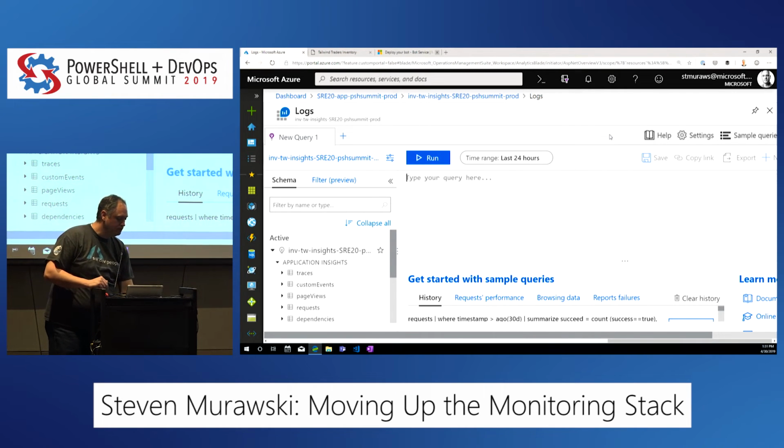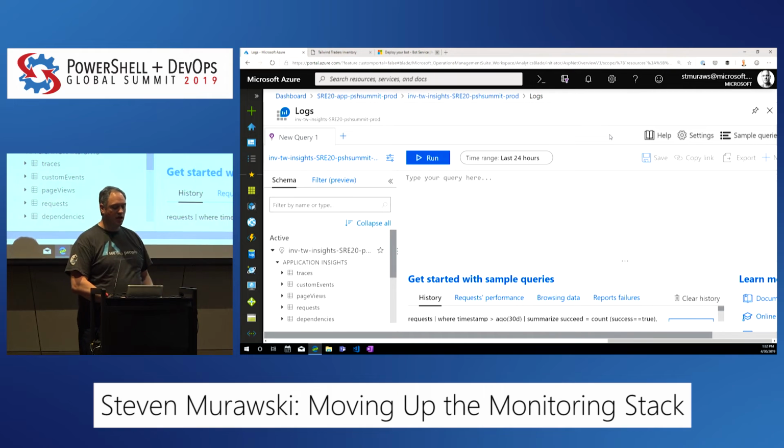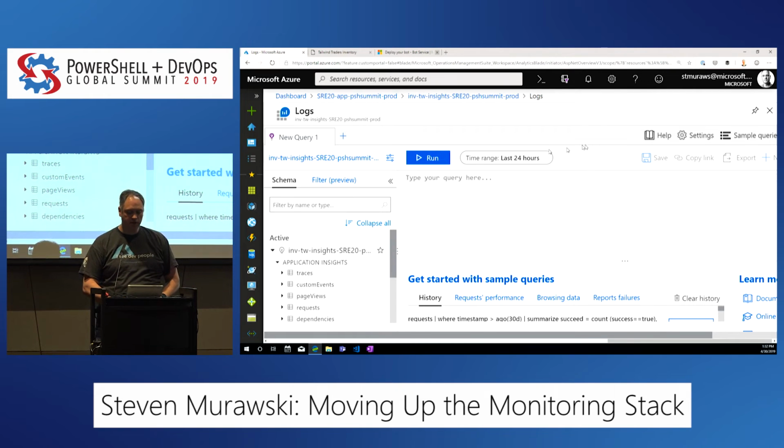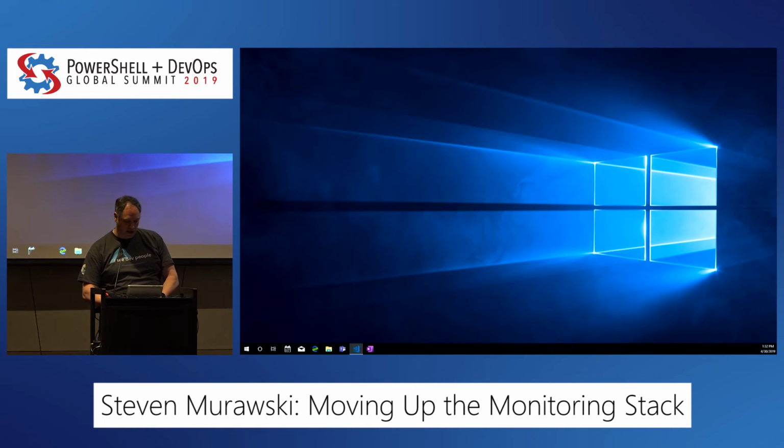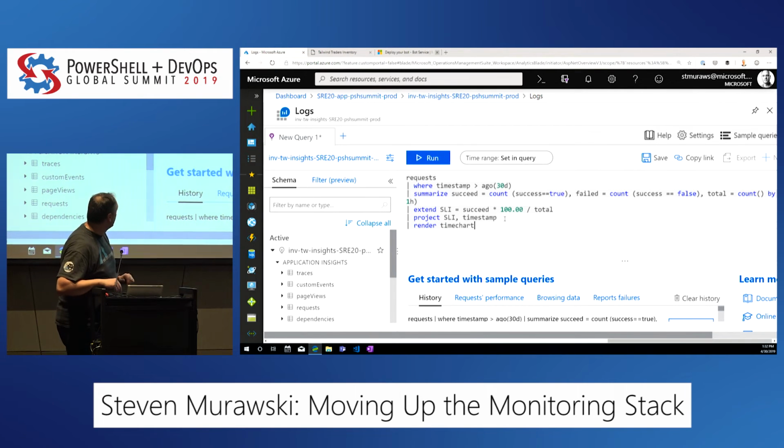But what we want to do is define a query that's going to pull back data to define our service level indicator and service level agreement. And I'm going to bring my mouse back here. I've got it handy, so you don't have to see me try to type this out, because I would not remember this.